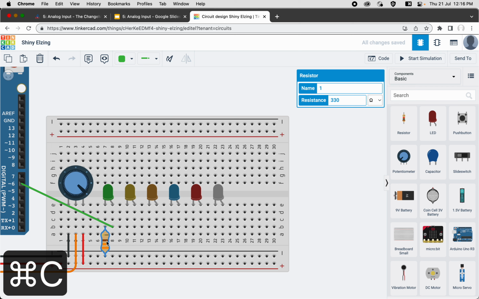Then we can just copy paste this. It's easier on this simulator. We can just copy and paste things. But it's gonna take a while when we do it on the microcontroller, our hardware.